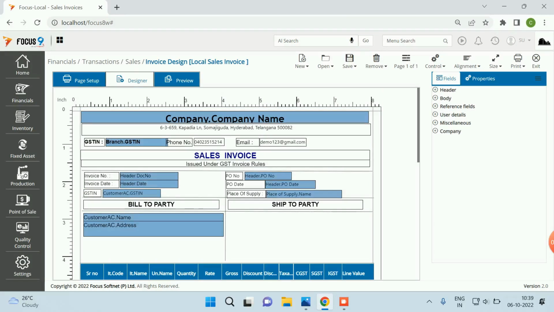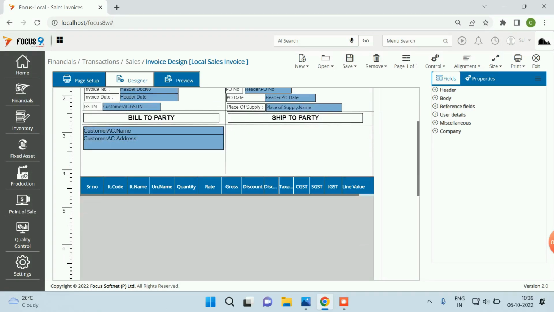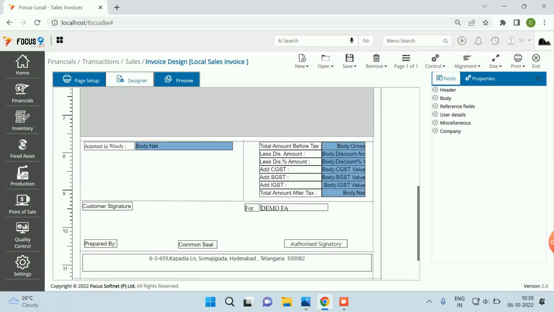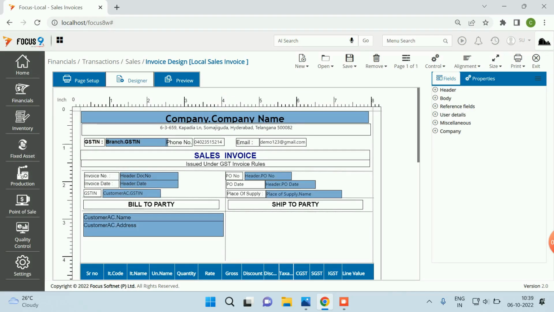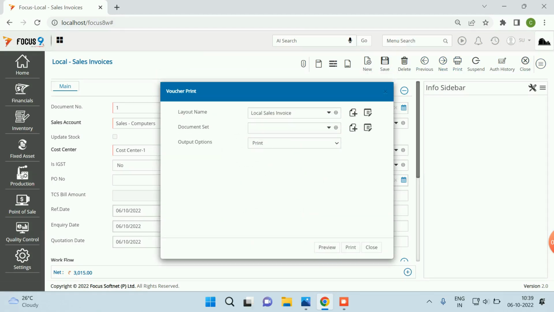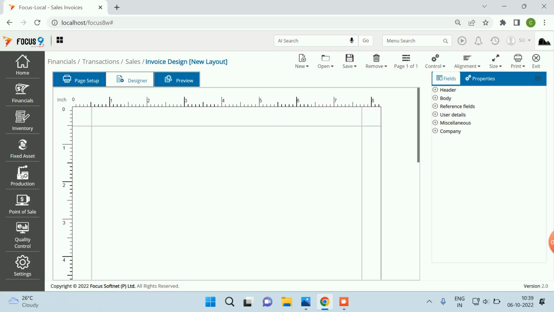Okay, so the upper portion is the header part. As I said, this is the body part and this is the footer part. Okay, now let me go to the new invoice and show you how to get these fields. I'll click on exit. Again I click on print. Here I click on a plus button.